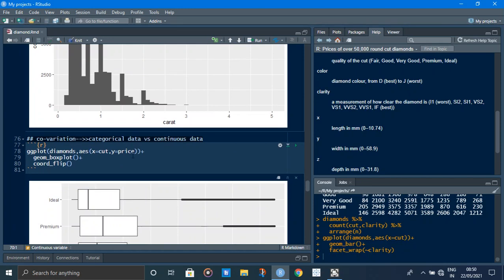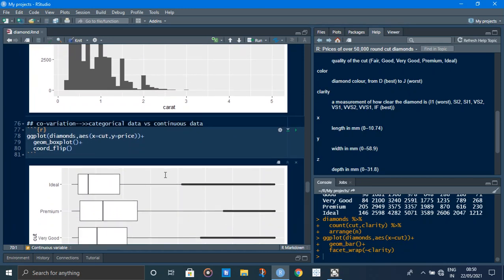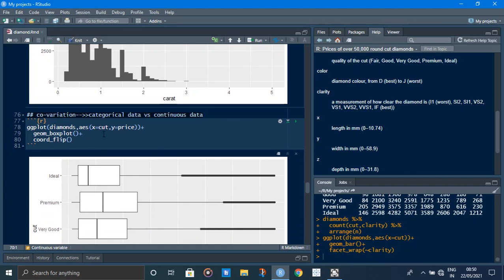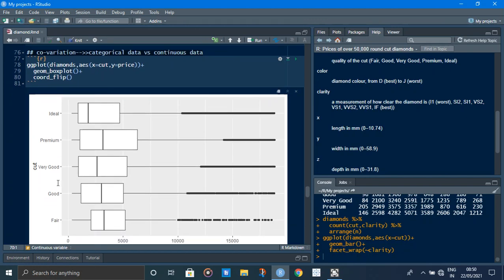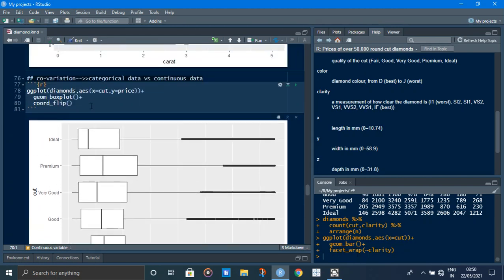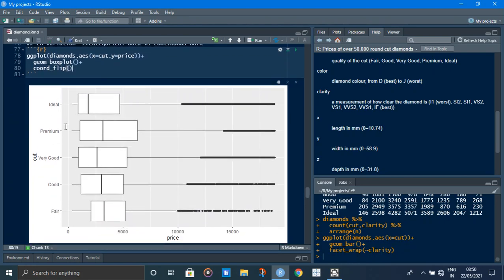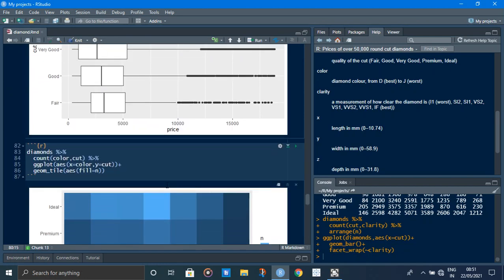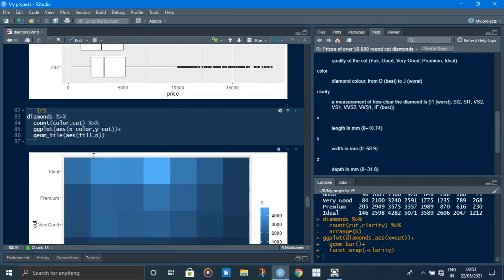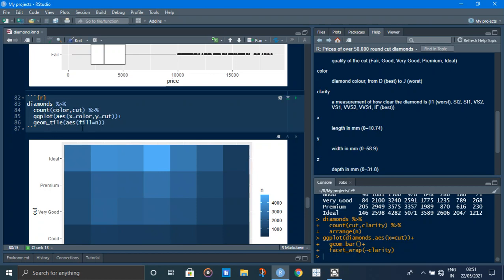So let's move on to covariation, categorical data versus continuous data. So ggplot diamond dataset, aes x is equal to cut, in y axis price. geom_boxplot, here we use box plot. coord_flip means coordinates are flipped. X is in y axis and y is in x axis. Here is another type of function, geom_tile, aes fill equal to n.